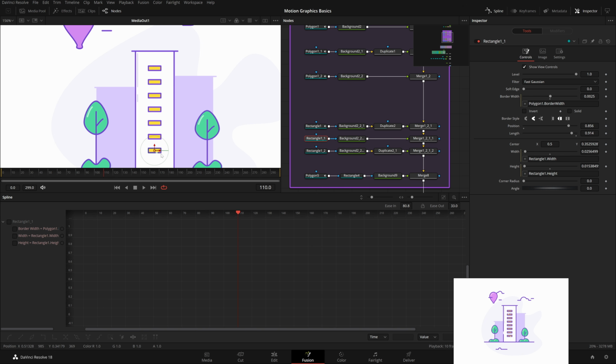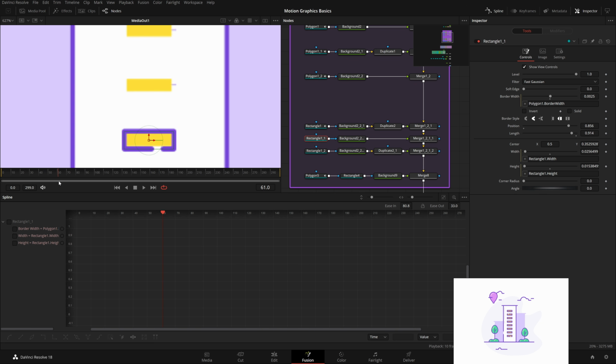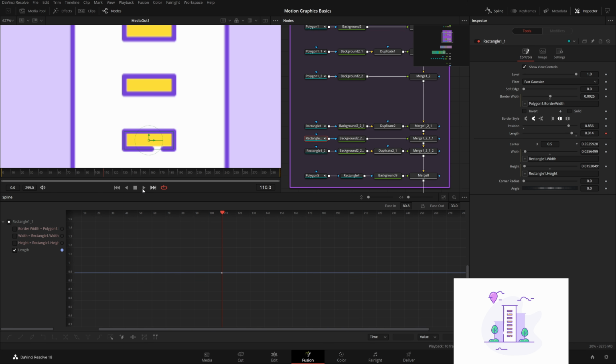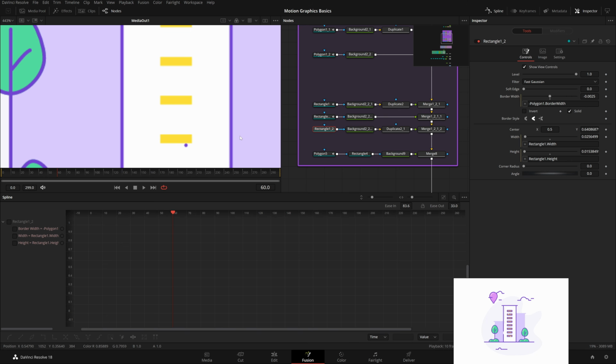Same thing on this rectangle. Come here onto the 60th keyframe. First let's come here on, I think it's 110. Yeah, let's add a keyframe over here. And on 60th, its length should be 0. Again, Control A, select all, Shift S, increase the ease in, and do it with all of these nodes.